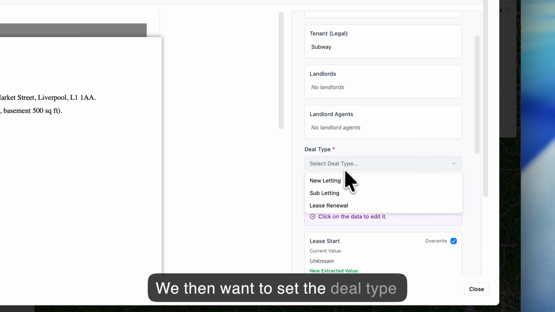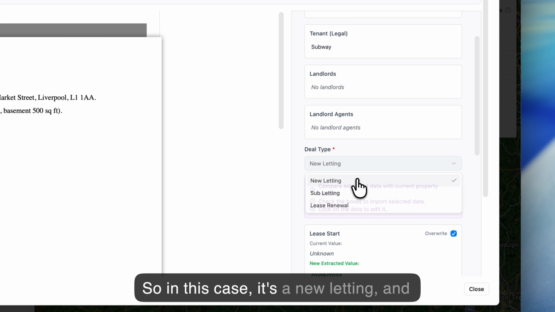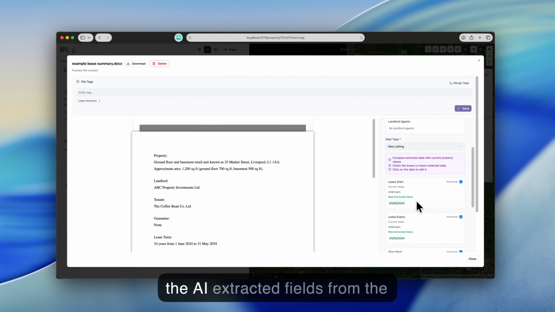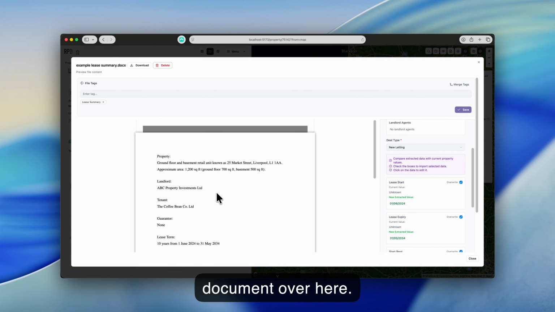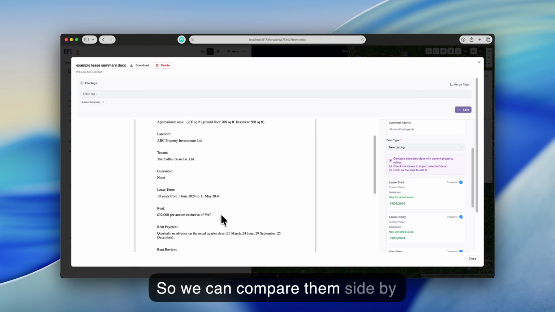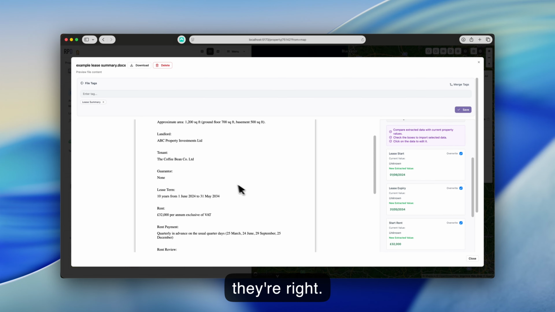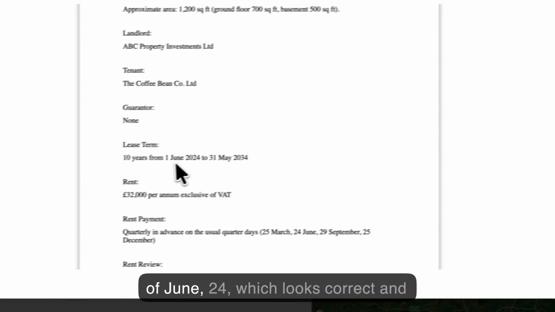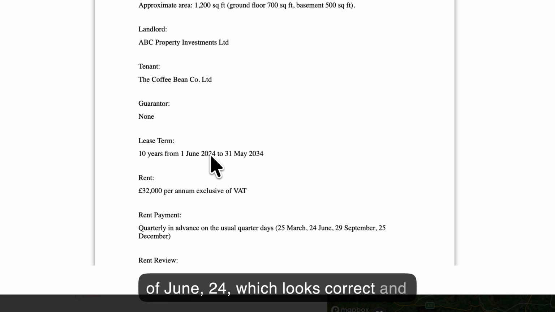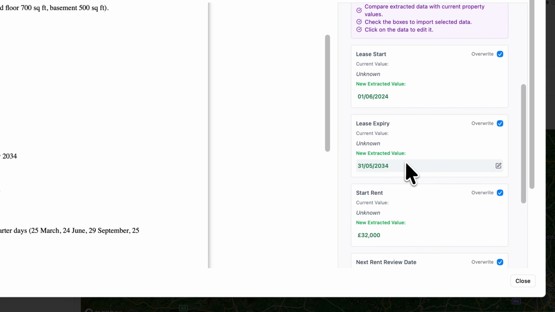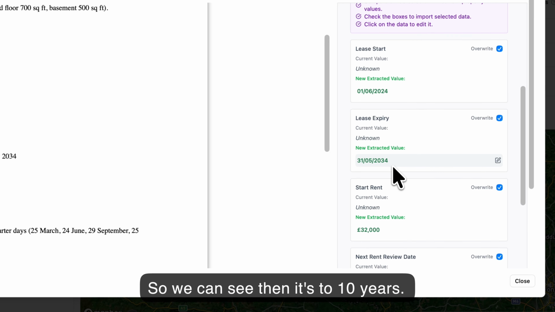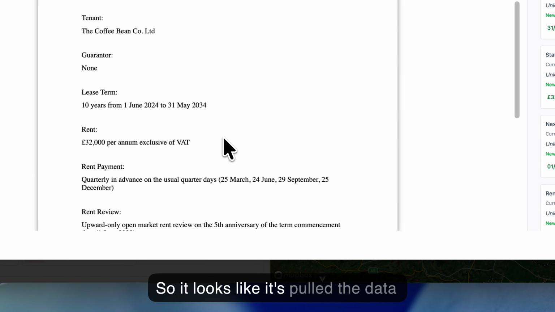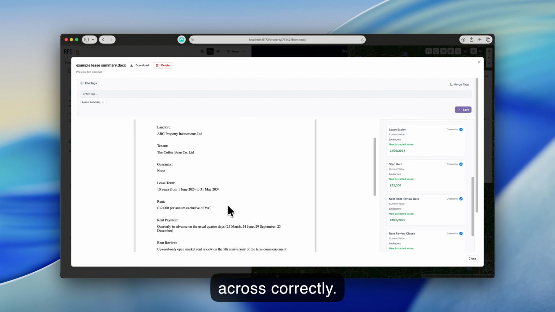We then want to set the deal type that we're creating. So in this case, it's a new letting. And then all of the fields below this are the AI extracted fields from the document over here. So we can compare them side by side just to make sure that they're right. So we've got lease start, the 1st of June 24, which looks correct. And then it's for 10 years. So we can see it's to 10 years. The rent, 32,000 and so on. So it looks like it's pulled the data across correctly.